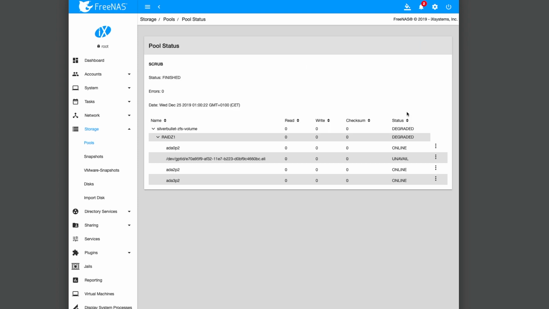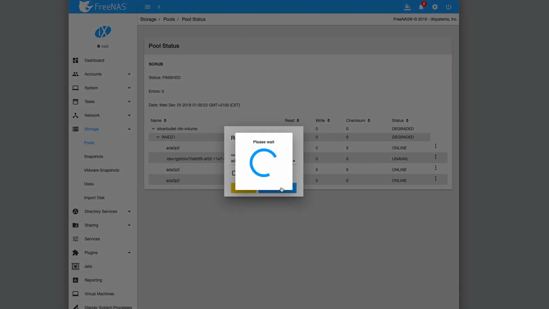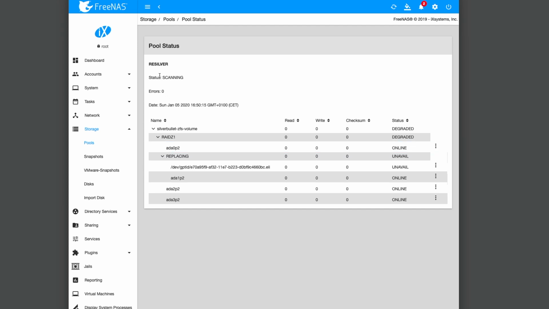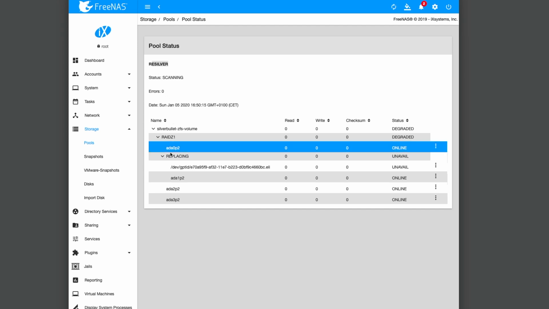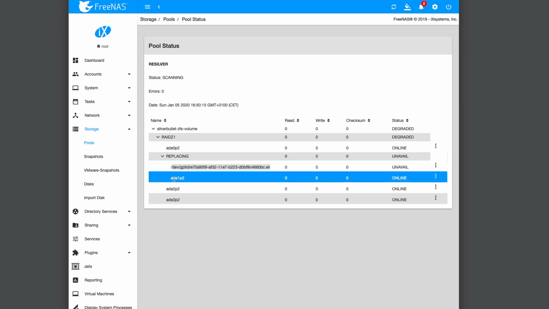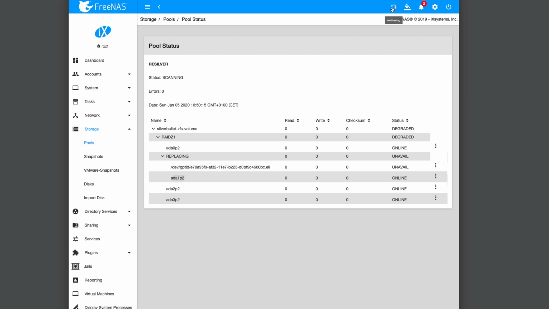Go to status. Now I go here and replace it. And I'll replace with the new disk that I have inserted. I can click replace and that should be it. Let's see what happens. Alright, so now you can see here it is scanning, recovering. So it's replacing this device that is dead and unavailable with this new one. And it's going to take a while. But that should be it. Tomorrow or the day after, it should be done.